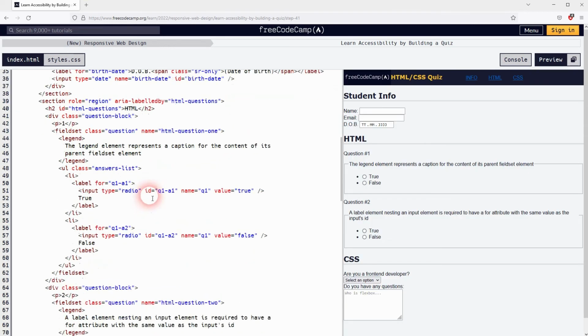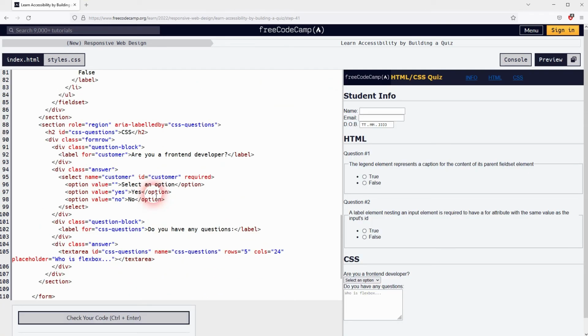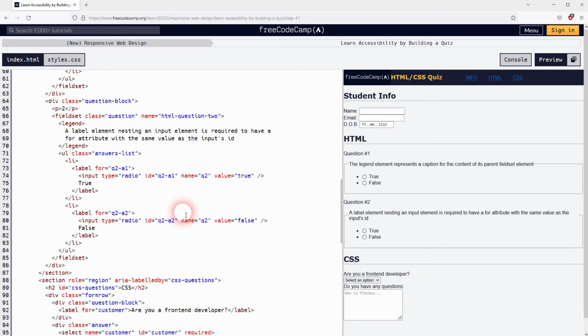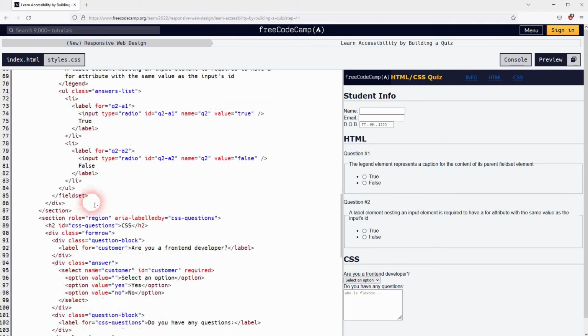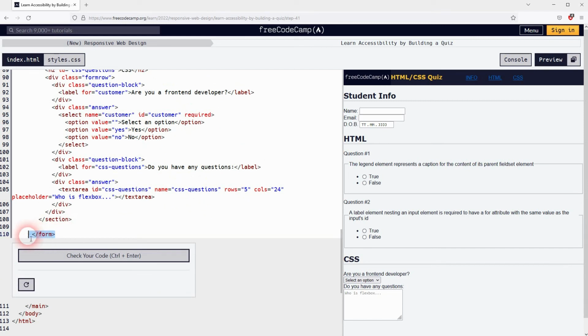Step 41. Now it has called our text area CSS questions. So once again, freeCodeCamp has changed a couple of values, but everything we've done was correct. And now we're going to add a submit button to our form. It's important that it is nested inside of the form, but we can add it right here below our last section. Let us use an input tag for that and give it a type submit.